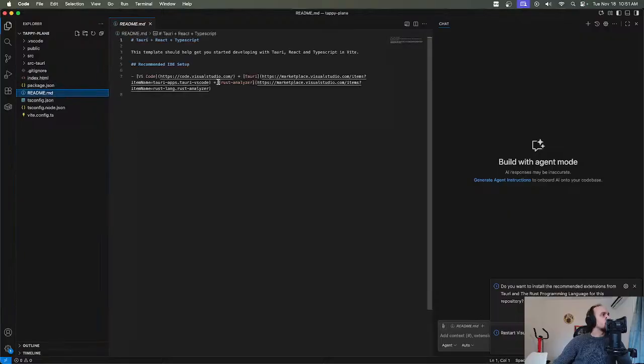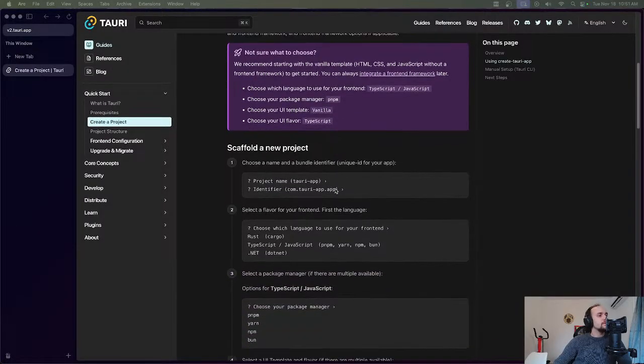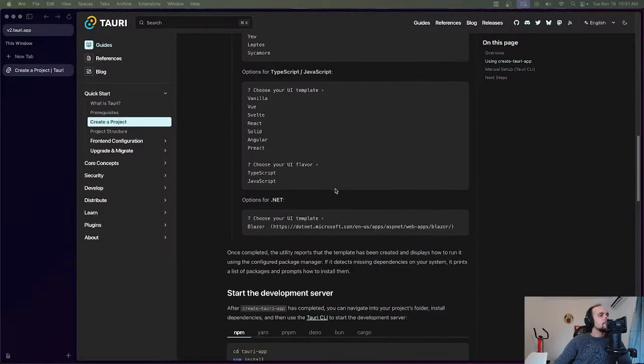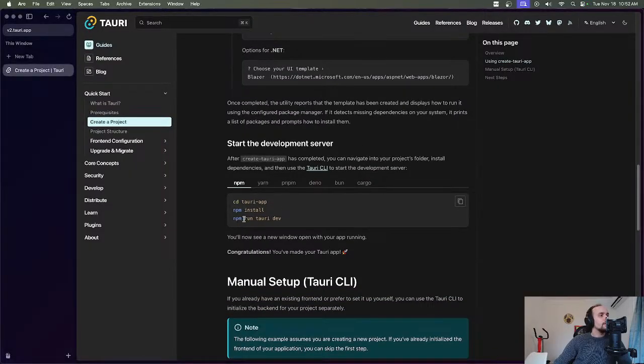So let's look at the README, see how we can, I guess, run this. Okay, how about we look at the package? So there's dev, there's build, review, there's Tauri. Okay, so maybe look back here, after we chose everything. And there's Tauri dev. But we gotta do bun install first.